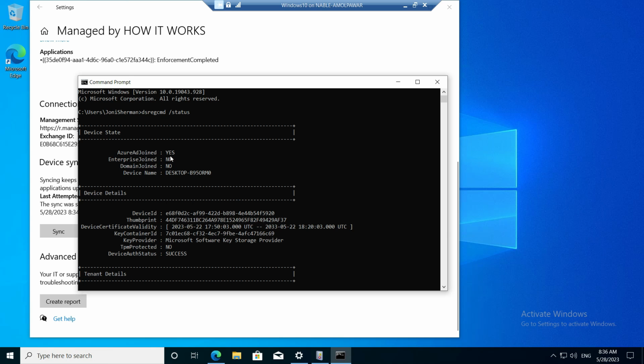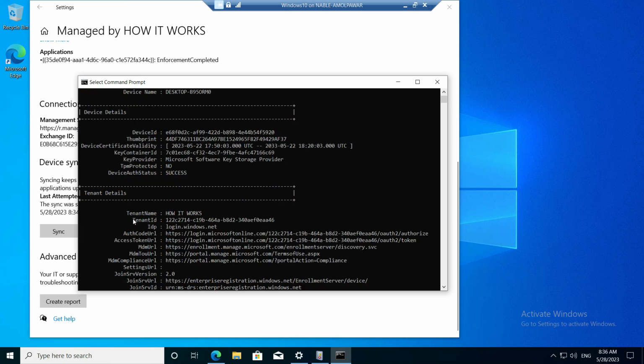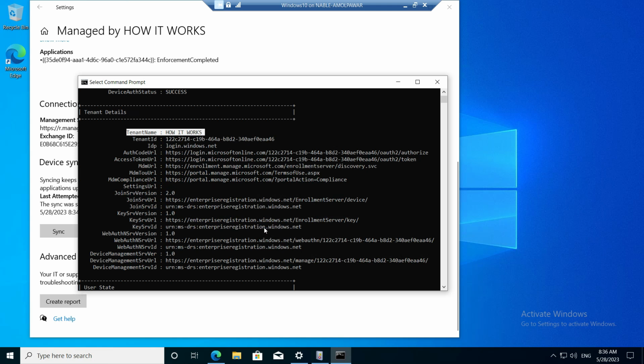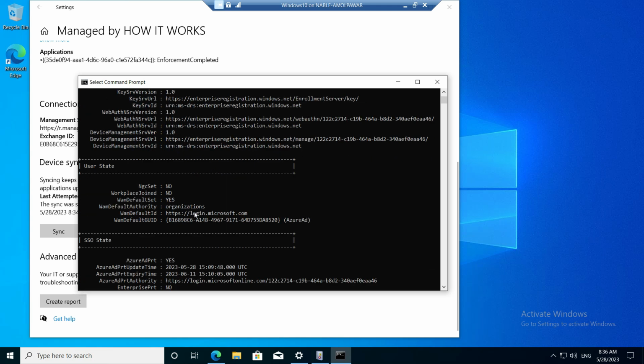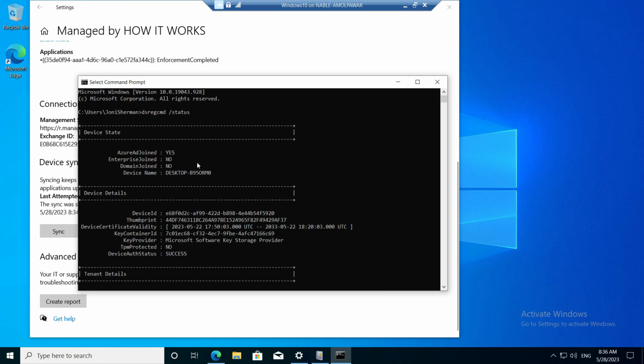See, as you already joined, yes, so this device is registered and joined with the Intune, and then you can see which tenant it is connected to right now. So this kind of information is also useful when you are troubleshooting. Through this you can also confirm this device is properly enrolled with Azure AD, your tenant. Okay, so this is the way you can enroll this device.